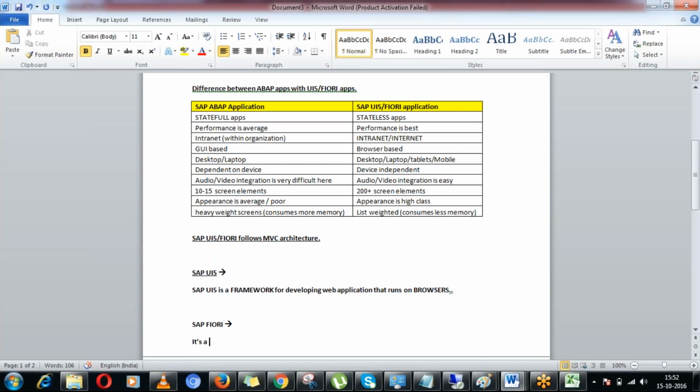It's a package which contains a collection of standard applications, so standard applications are also developed using SAP UI5, right?